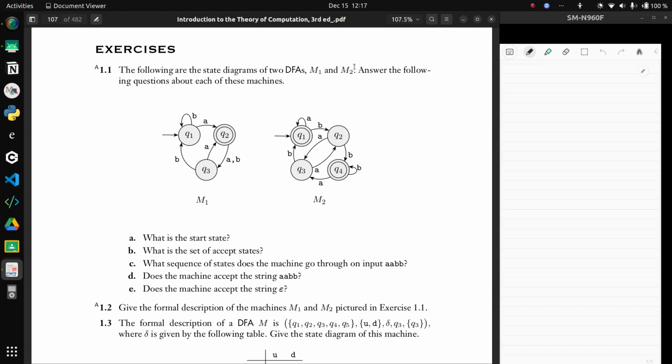So first question: the following are the state diagrams of two DFAs, M1 and M2. Answer the following questions. What is the start state? Come on, just Q1, and that's Q1. What is the set of accept states? So the capital F, that's Q2 over here, and that's Q1 and Q4.